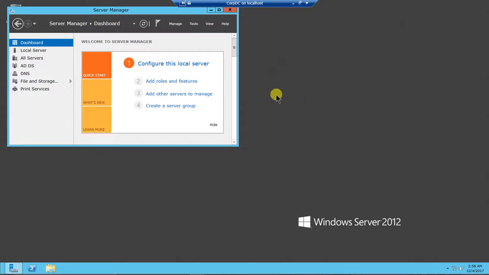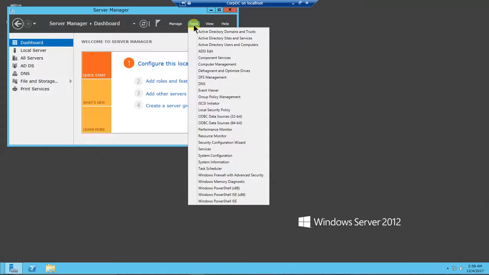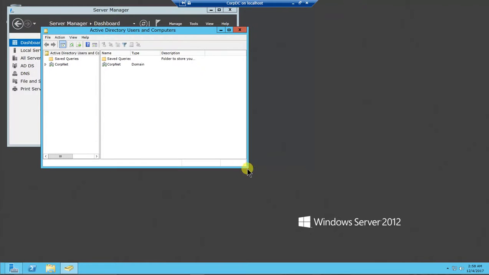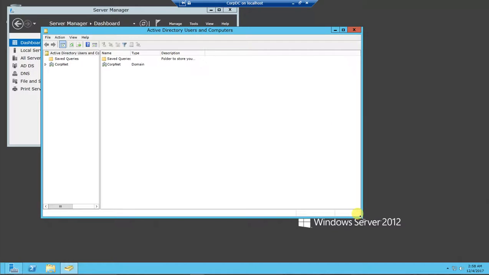Server 2012. Let's get started. This is my virtual machine named CorpDC. It's a virtual server actually, and this is my Server Manager tool. And we're going to manage Active Directory users by going to this Tools menu on Server Manager and clicking Active Directory Users and Computers. And let's make this window a bit bigger and expand the CorpNet organizational unit structure, and we'll get started.